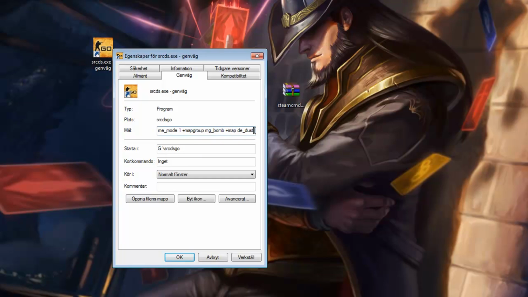So yeah, that's really it for the very basic settings. Come back in part 3 and we will check out some more advanced configurations that you also need in order to have a stable server.